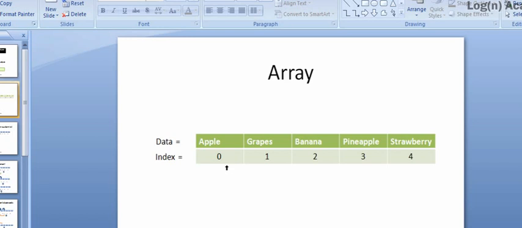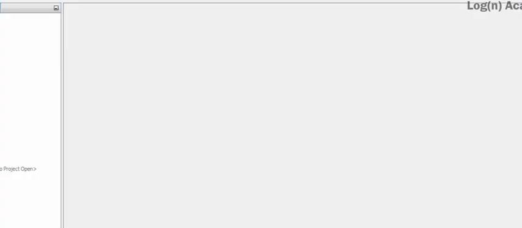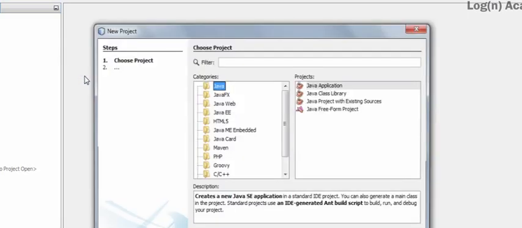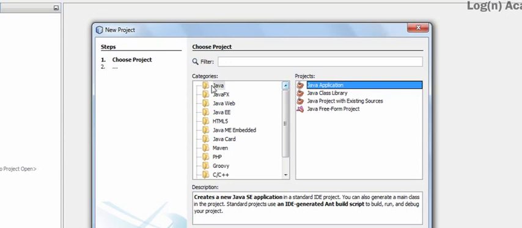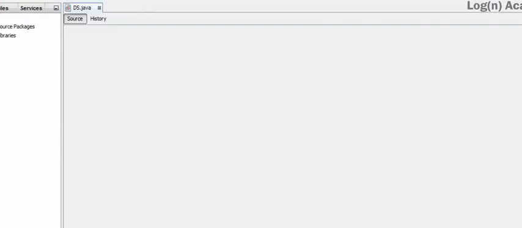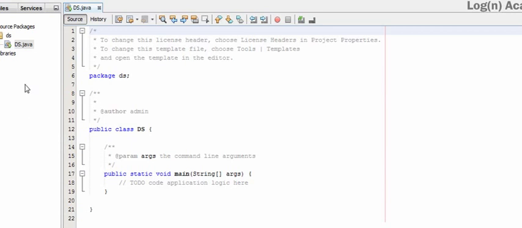Let's start some coding and let me show you how the array works in programming. I'm using NetBeans for my coding, and let's start a Java application. Call it ds, and now this is the default structure that this IDE gives me.